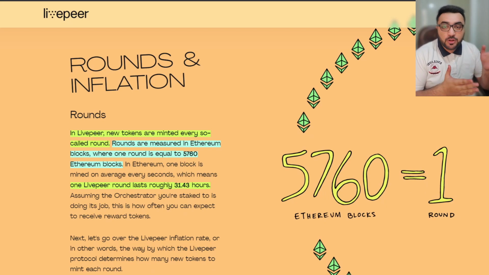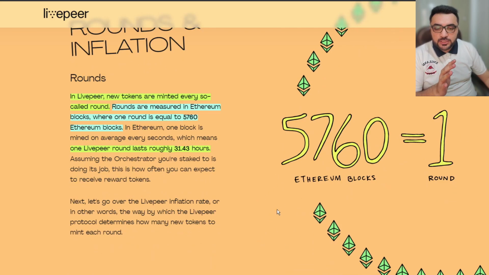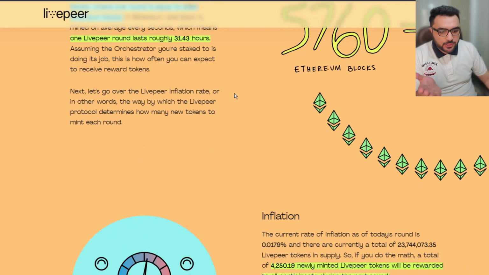They have also mentioned that 5,760 Ethereum blocks equal 1 round of LPT token reward, right? So in essence, after every 31 or 31 and a half hours, you will see Livepeer rounds, you will see Livepeer being minted. So this is more or less the round in time where LPT will be minted.